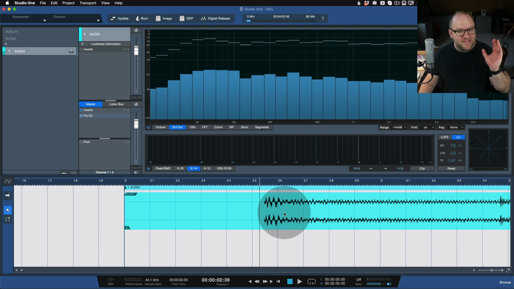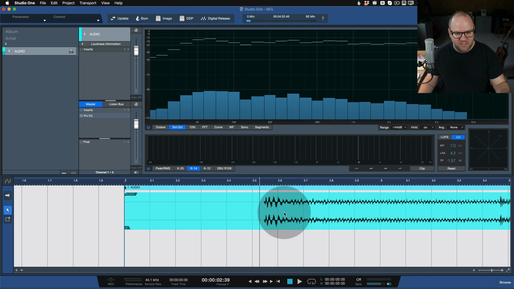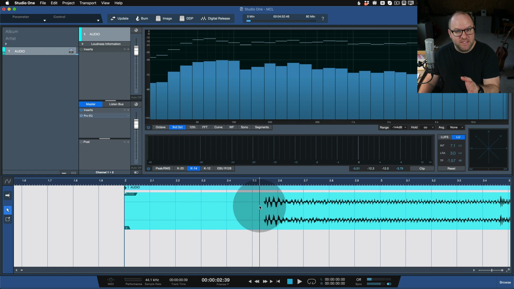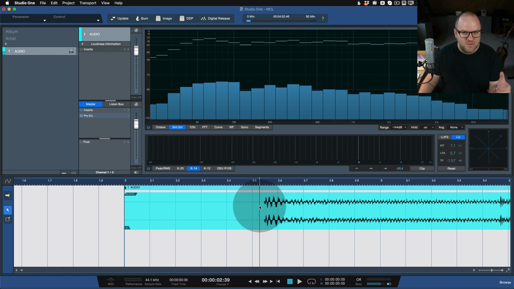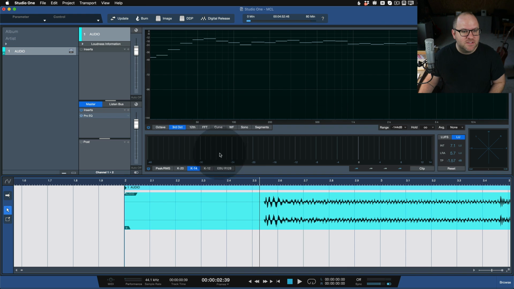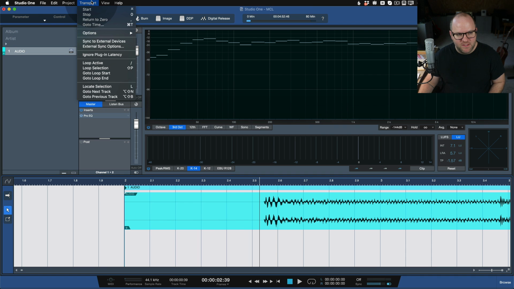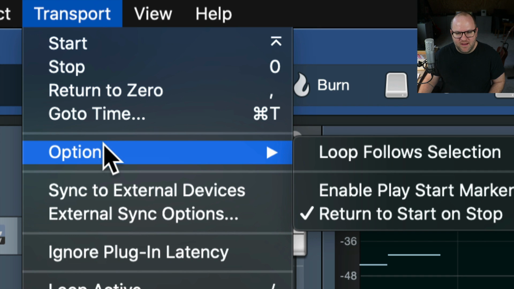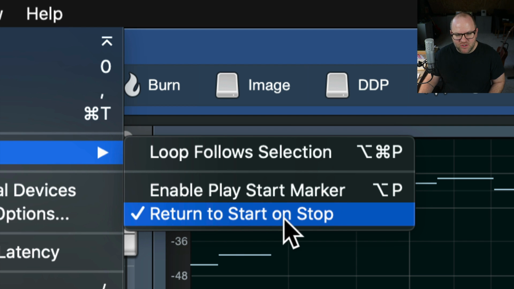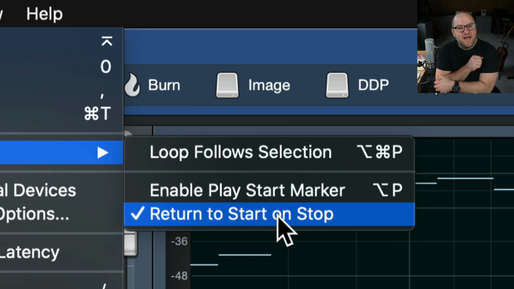You want it to work more like a cassette player or a tape machine, where it's playing along, and then when you stop, it just stops where it is, and then when you hit play, it continues from where it left off. Well, that's actually a functionality you can have in Studio One, and the way to get there is to come up to the Transport menu under Options. So Transport Options, you'll notice there is an option to return to start on stop. So right now that is on.